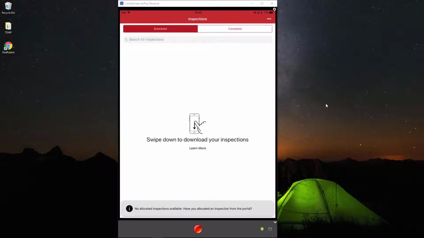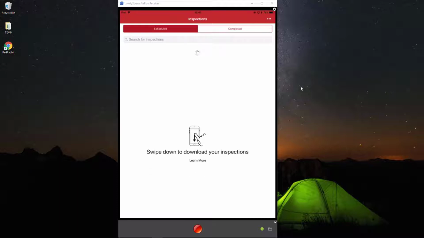And at this point, it says no inspections have been allocated. So I'm going to pause the video and allocate a couple of inspections, and then I'm going to come back. Alright, so I've allocated a couple of inspections to this user, and if I now swipe down, you will see that it downloads those inspections that I've allocated on the portal side.